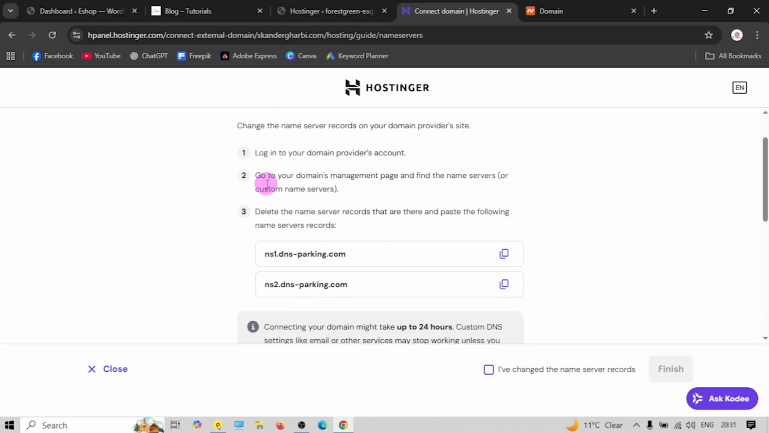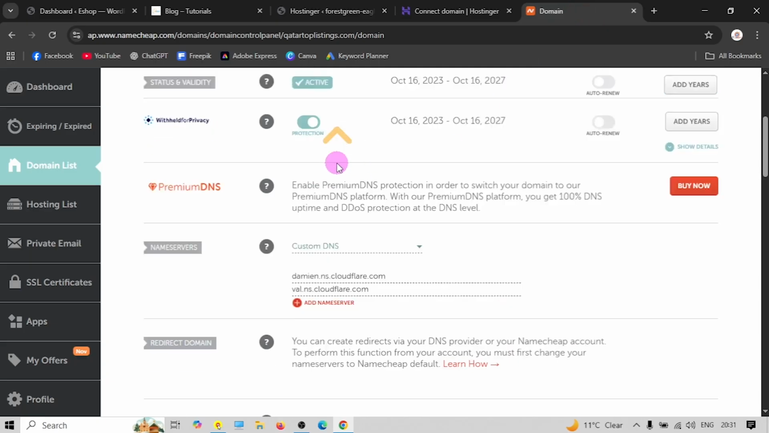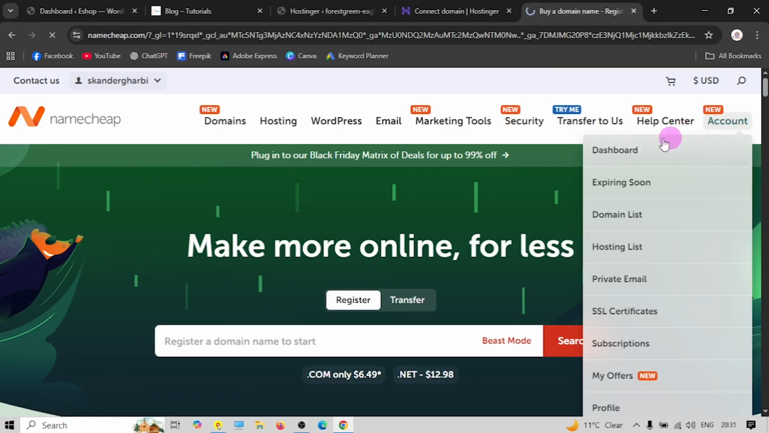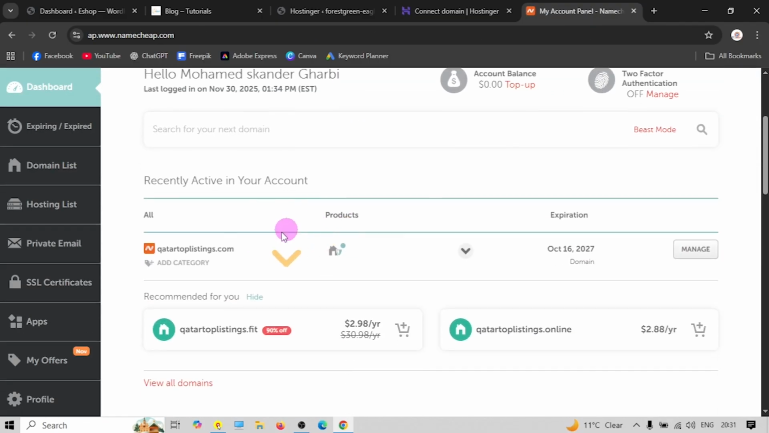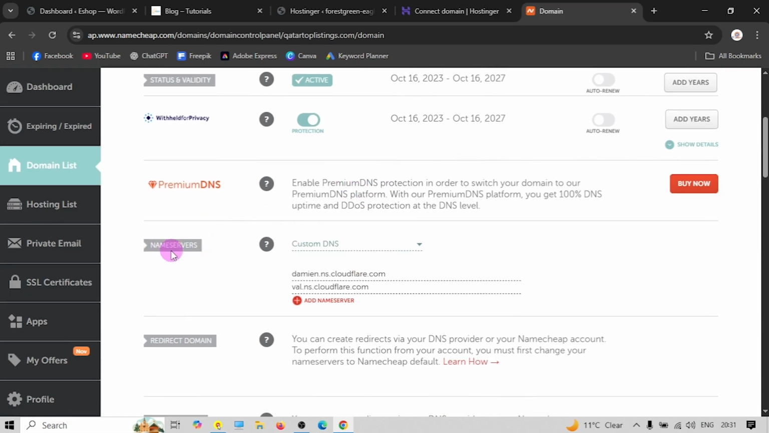Log into your domain provider account, go to the domain management page and find the name servers, and then delete the old name servers in your domain, and replace them with these two. So here, for example, let's say my Namecheap. I'm going to go to account, dashboard, and over here I'm going to find my domain name. I'm going to click Manage. And if you go down, you're going to see name servers. This is the one that we need to change to our Hostinger. You copy the first one, and of course, make sure that you change it to custom DNS.